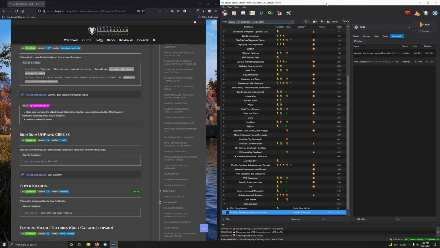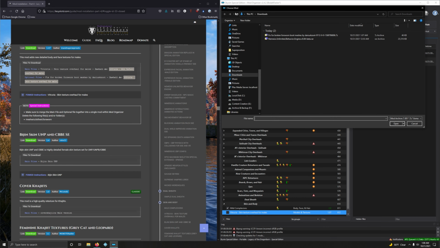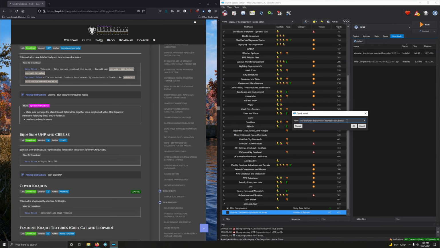All right, now Mod Organizer. Click on the button, install a new mod from archive. Click on that. Mine takes me directly to my download folder. If yours doesn't, navigate to the download folder. Click on fix for broken forsworn boots, open. And we're going to replace that name with what we have in our clipboard.